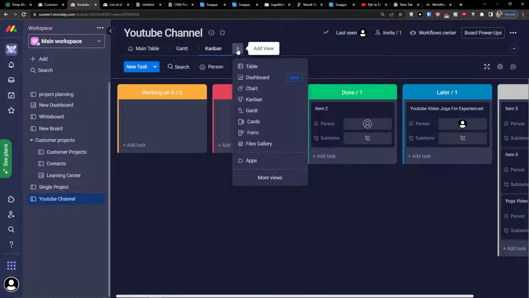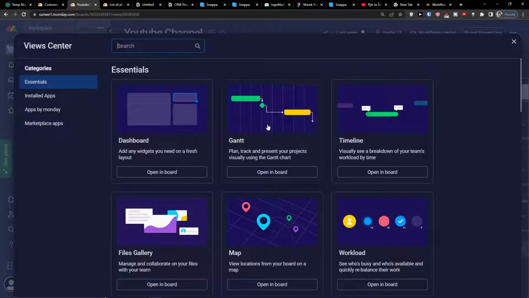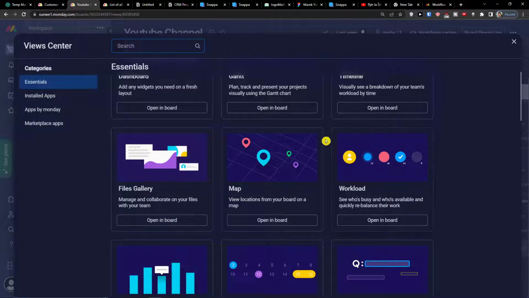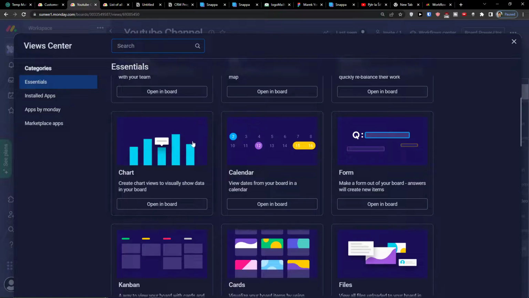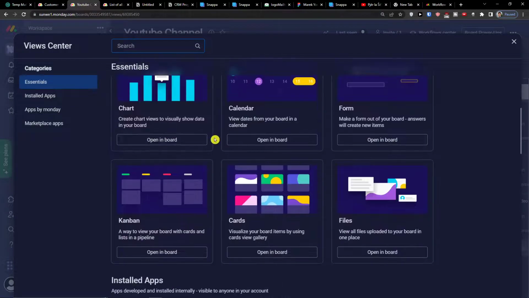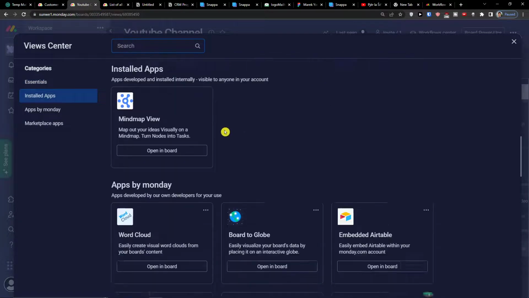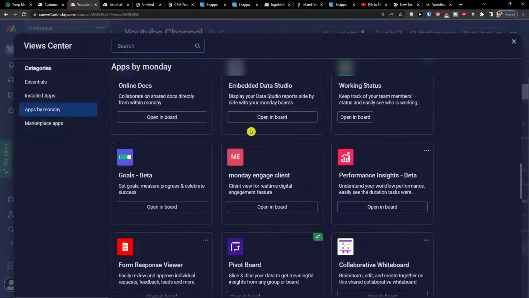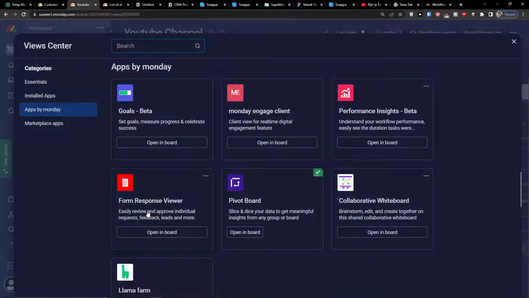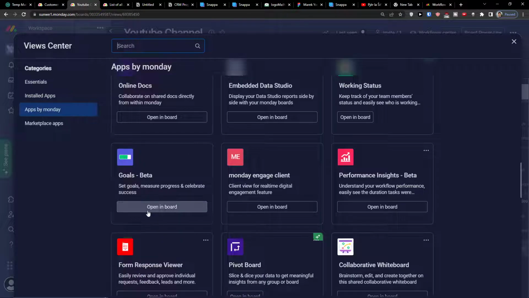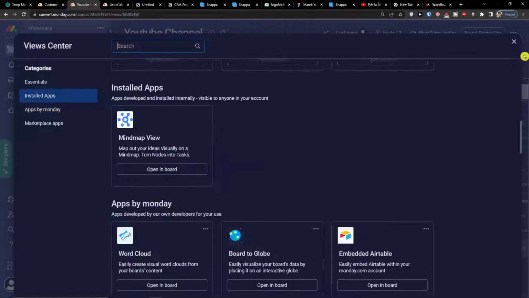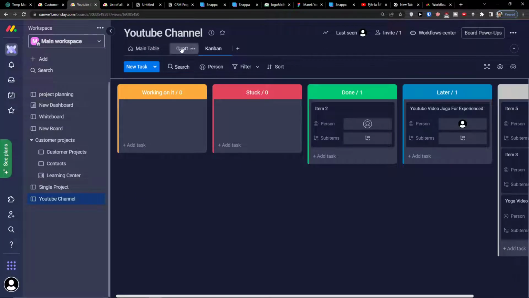And you can have plenty of views here. So you can add a view again. You can click more views and find. So let's say you would be using workload, you would be using map, you would be using charts. Then also files or many other tools here. So the options of what you can actually achieve with monday.com and how we can work with it are completely up to you, right? So that's how we do it.